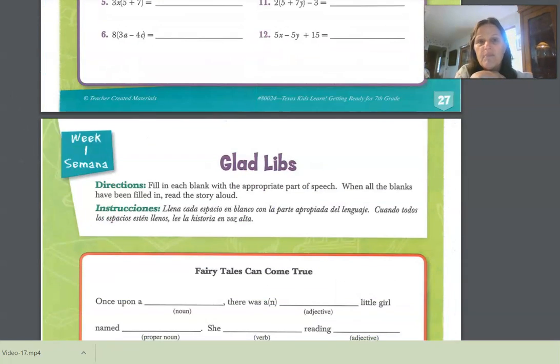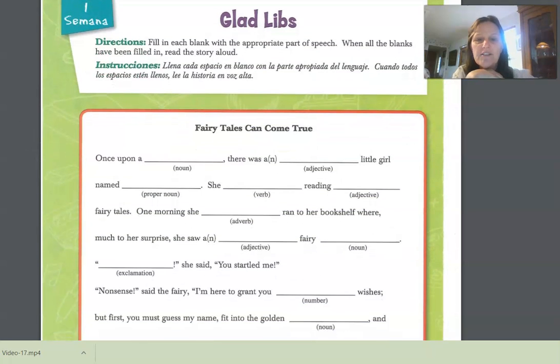Tomorrow, though, is going to be kind of fun. I don't want you looking ahead, but I'm going to show you anyway. We get to do glad libs tomorrow. Those are my favorite. Fill in each blank with the appropriate part of speech. When all the blanks have been filled in, read the story aloud. So try not to read it as you go.